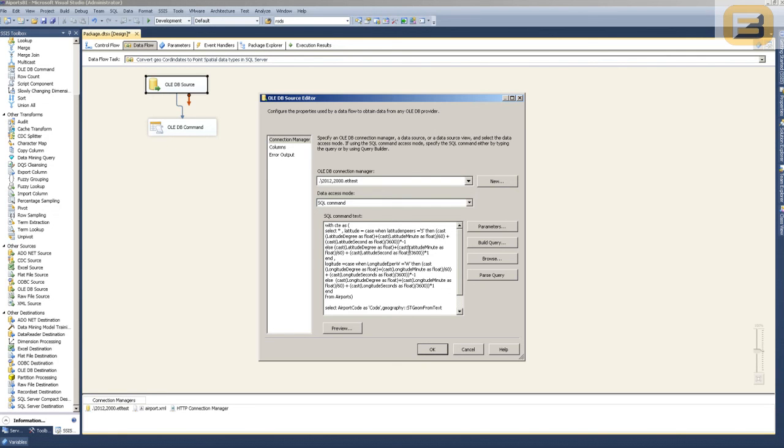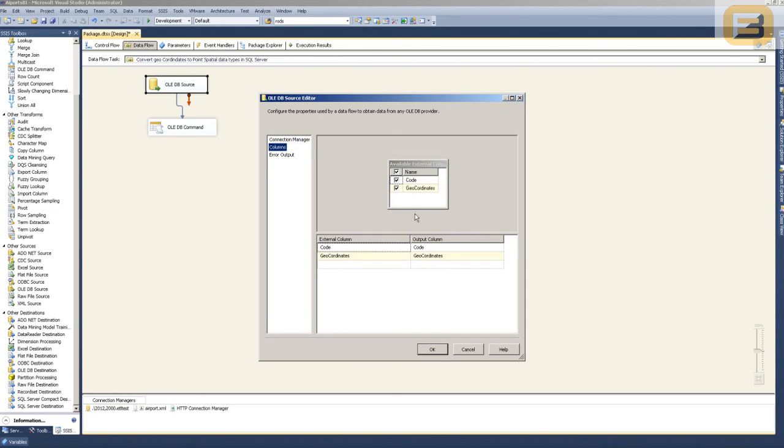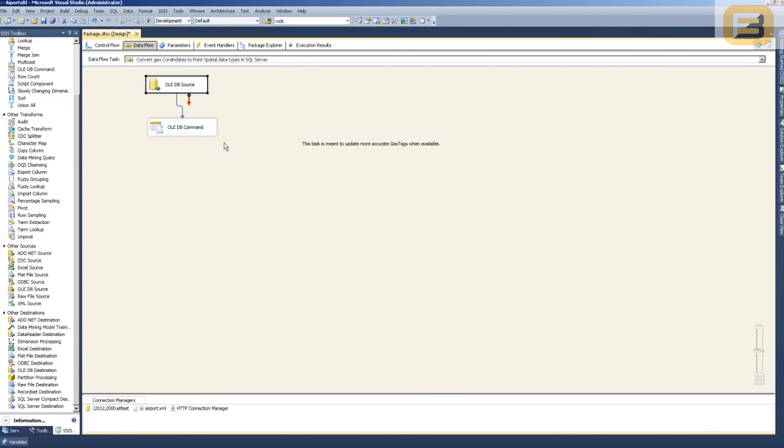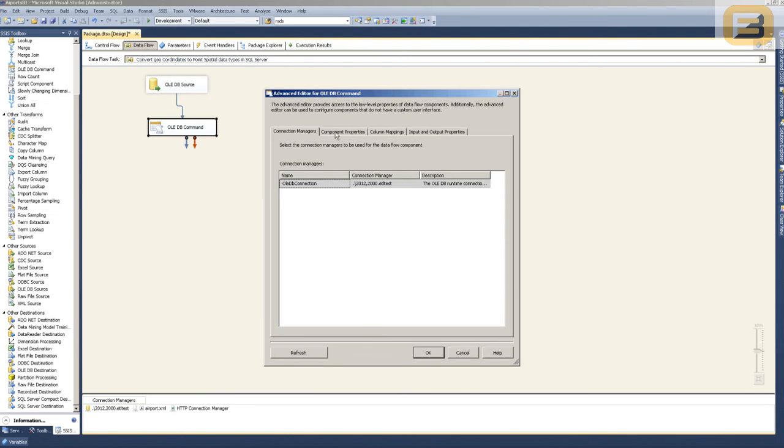The output of this is basically just going to be the airport code and the geography, the spatial data type of the point. So you can see here that I'm saying a point, cast longitude as varchar 128 and then as varchar 128 for latitude, and that's basically using the standard formats. The output of this is again two columns: one is the airport code and the geographical coordinates. And then I've got the OLEDB command.